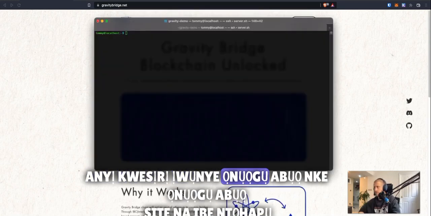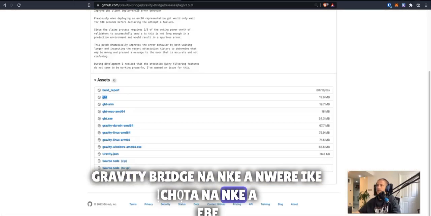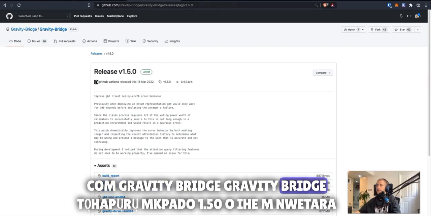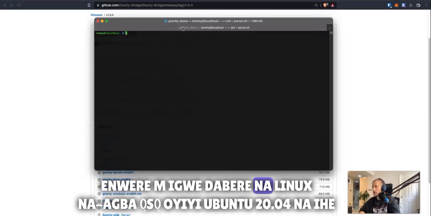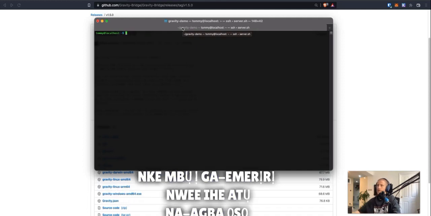First things first, we need to install a couple of binaries from the Gravity Bridge release page, and that can be found at this location: github.com Gravity Bridge releases tags 1.50. I've got a Linux-based machine running an Ubuntu 20.04 image, and I'm going to install the binaries on this machine and then run the executables from them. So how do we go about that?